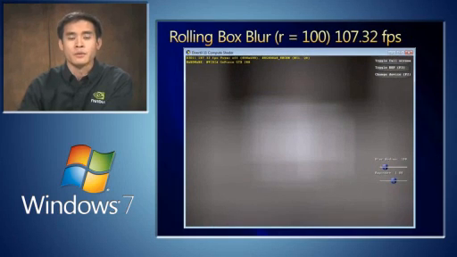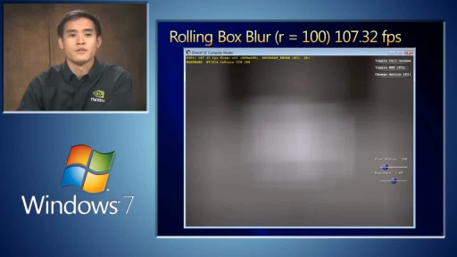Similarly, as we proceed, we can set the radius higher. In this case, we have a radius of 100, while still achieving 107 FPS. The rolling box filter has constant compute requirements and a constant number of memory reads and writes.